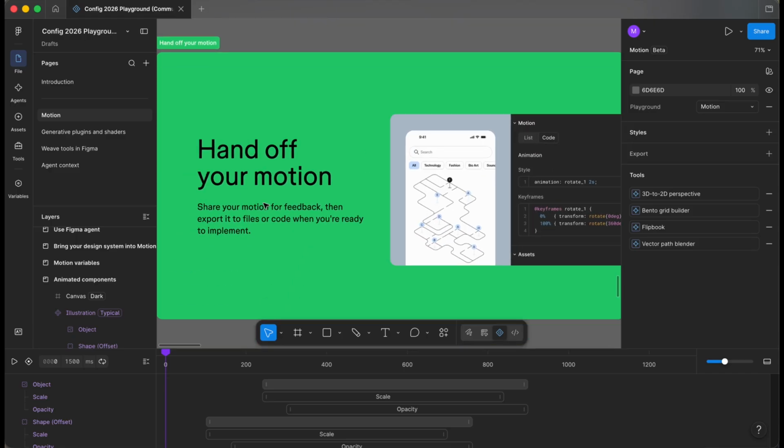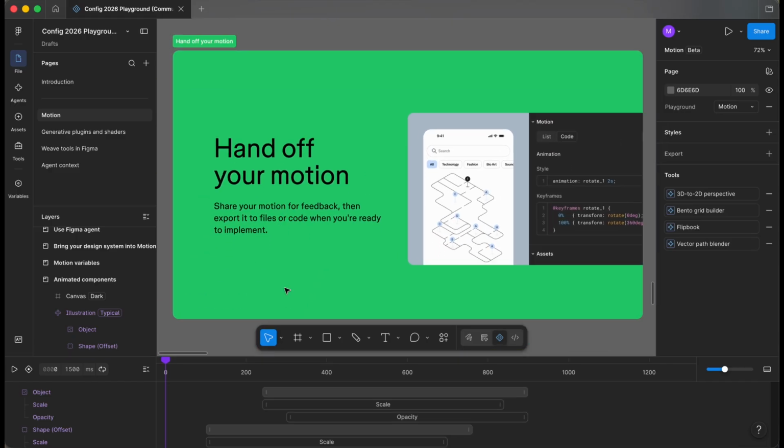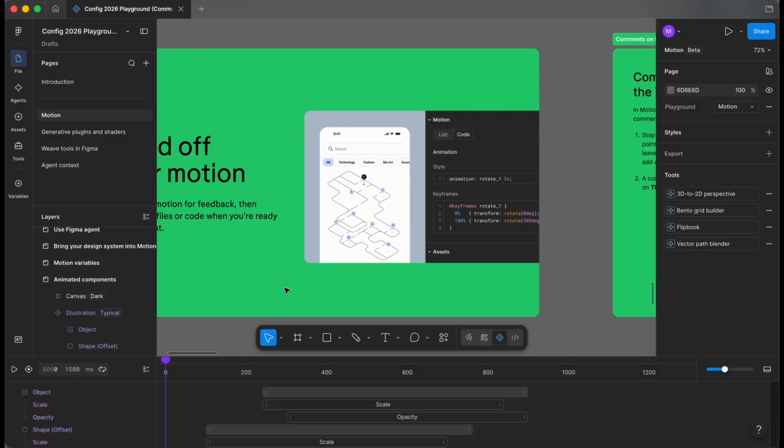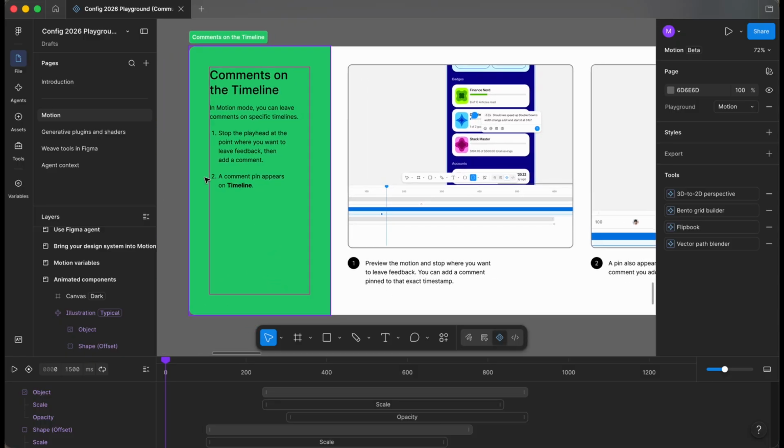So hand off your motion. So share your motion for feedback, then export it to files or code when you're ready to implement. Okay, so comments on the timeline. So let's have a look.